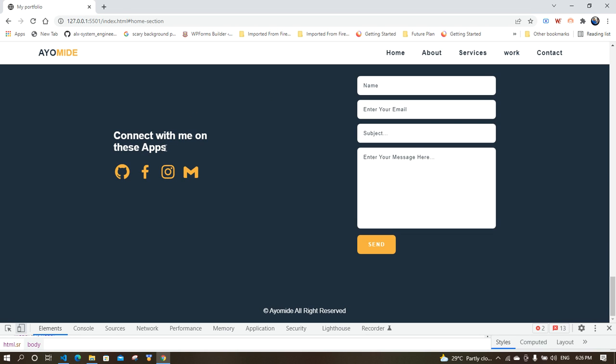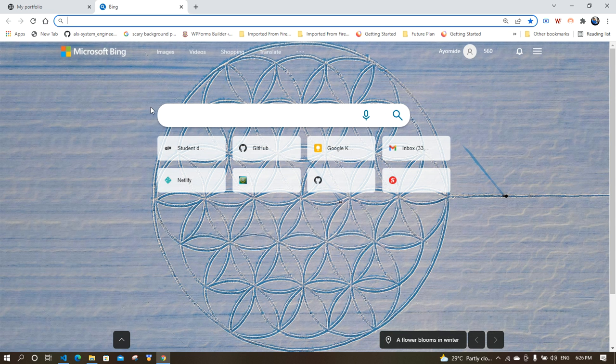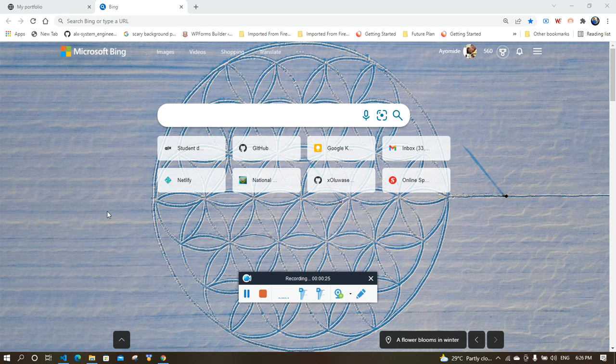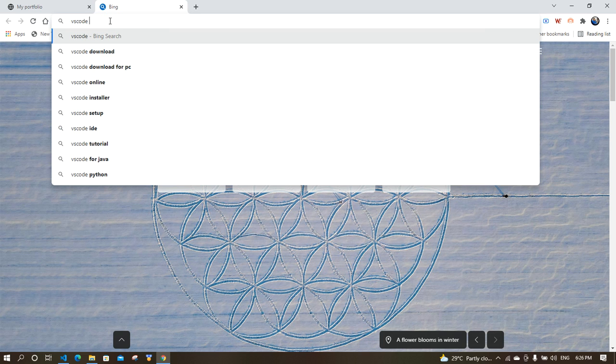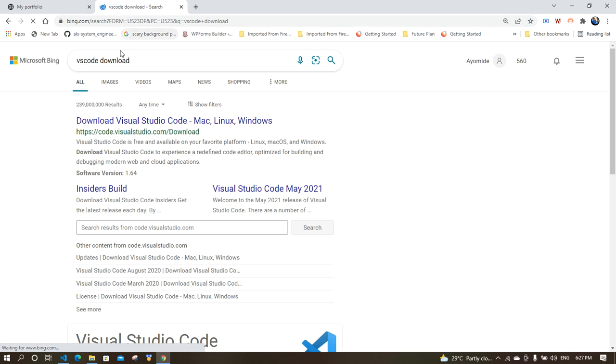The first thing we need is a code editor, and in this video we are going to be using Visual Studio Code. To get it, we need to head over to our web browser, go to the search bar, and type VS Code download. You can see here on my screen VS Code download, then click enter.